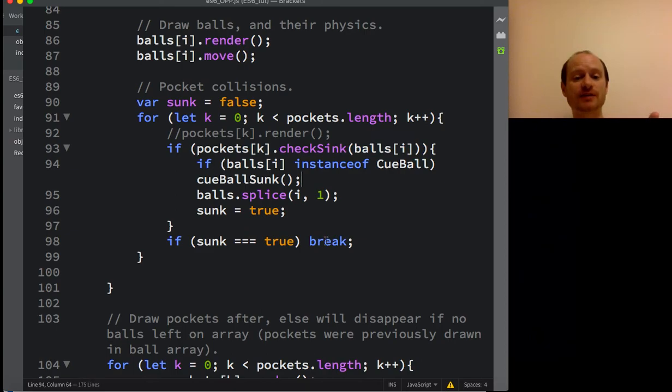And so to stop that, I think I mentioned that I was going to do something like that. I just use a break. So all I'm saying is that I'm assuming that the ball is not sunk, so sunk equals false. Then if it gets removed, spliced from the array, you switch sunk to true. If sunk is true, then break. Stop checking pockets, so we don't try to reference a ball that no longer exists.